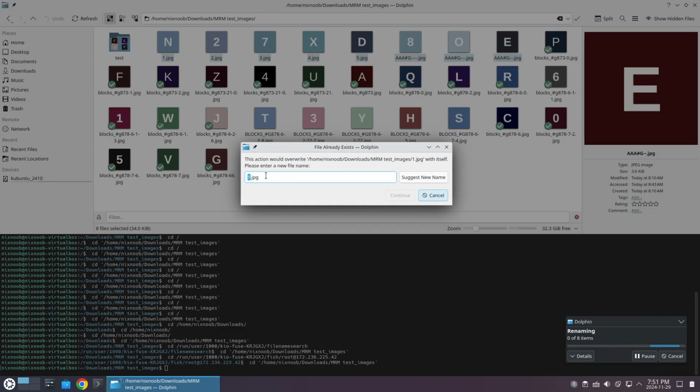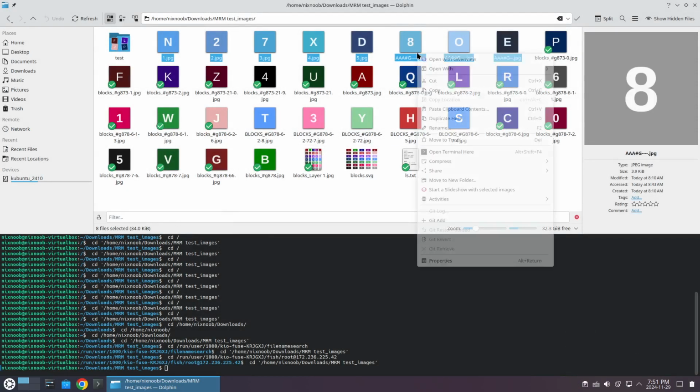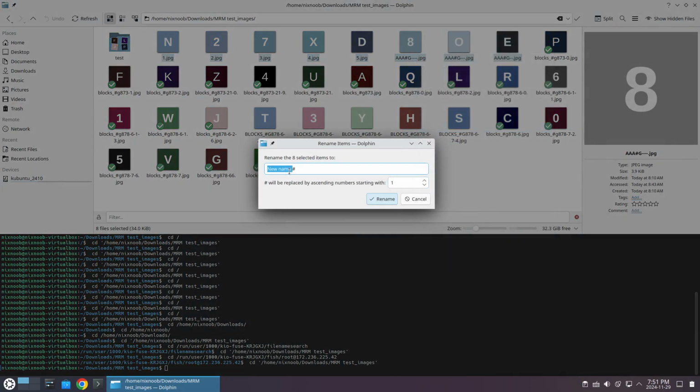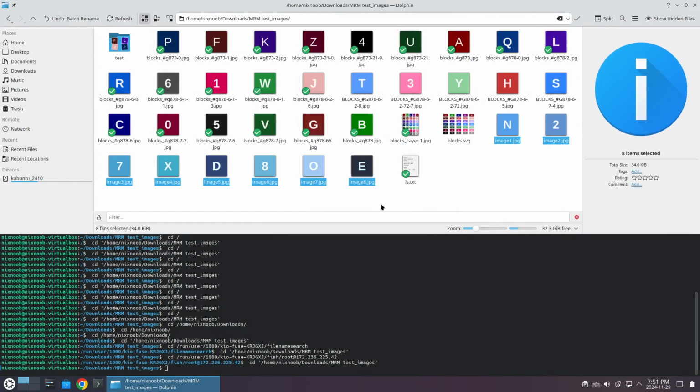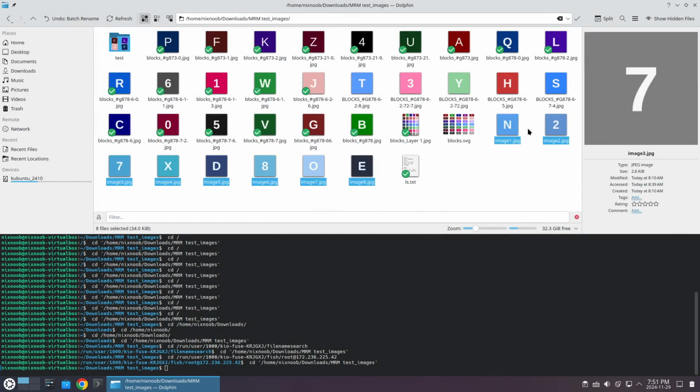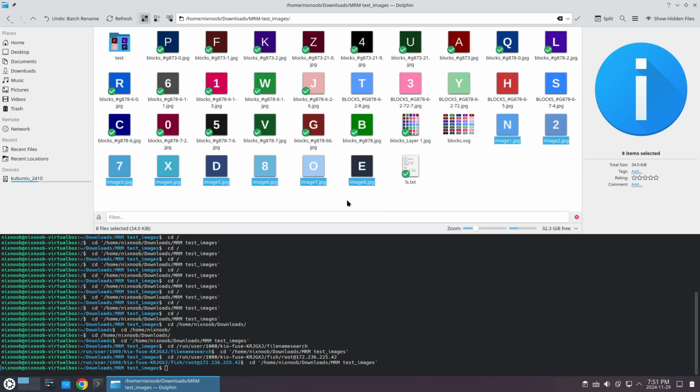And I already had a 1.jpg and a 2.jpg, so let's just go cancel and let's rename those and make it an image and then the number. And so that's just going to rename those. And you can see it did. Image 1, 2, 3, 4, 5, 6, 7, 8.